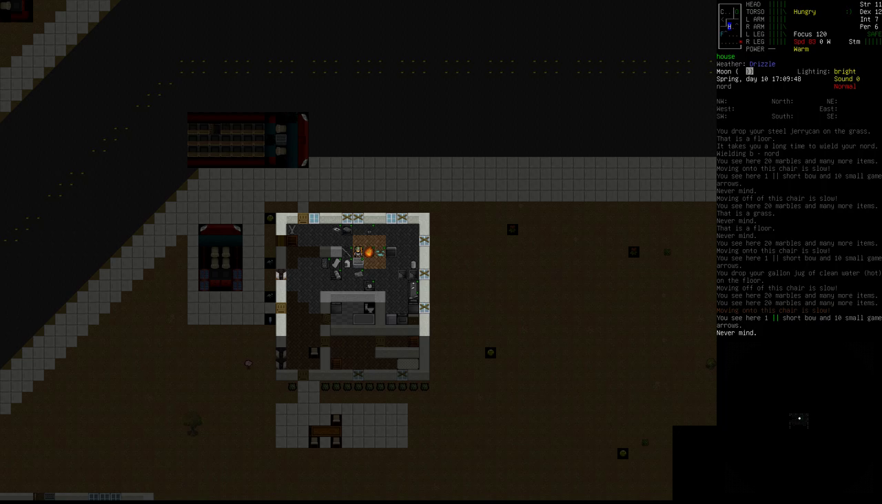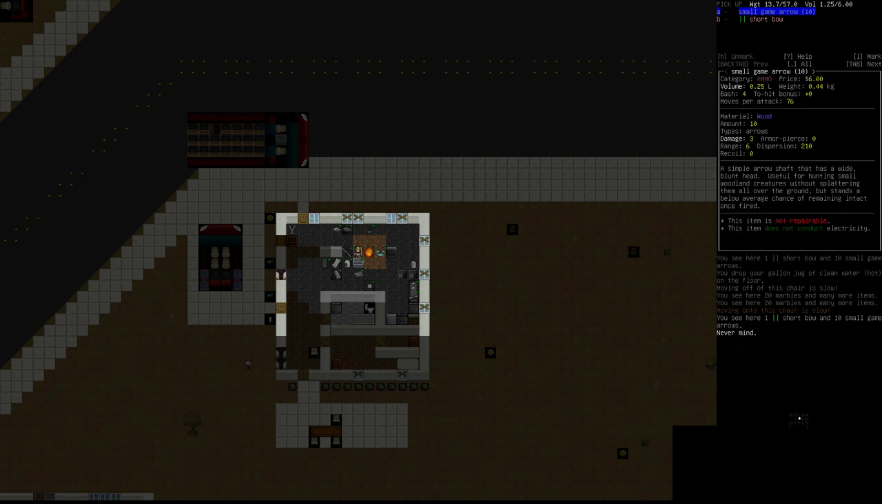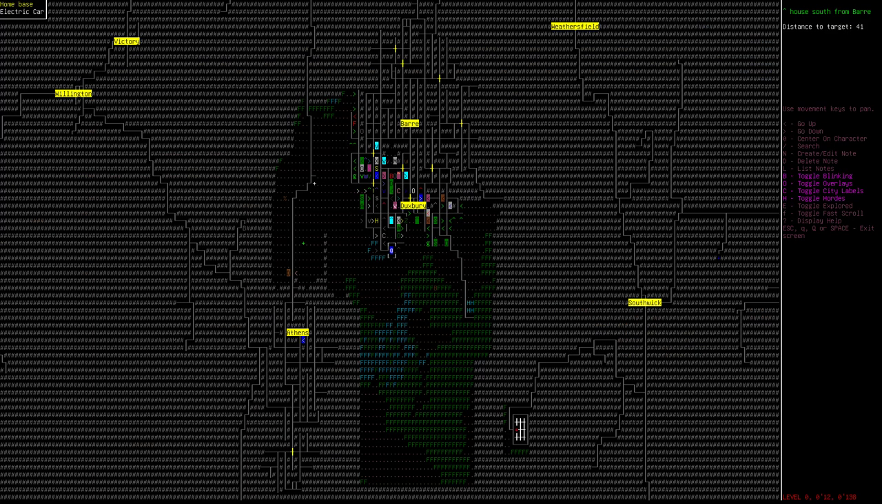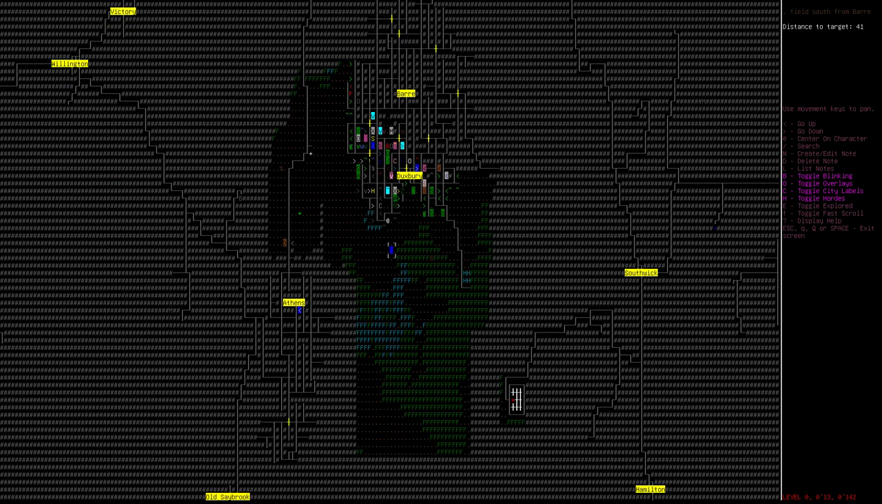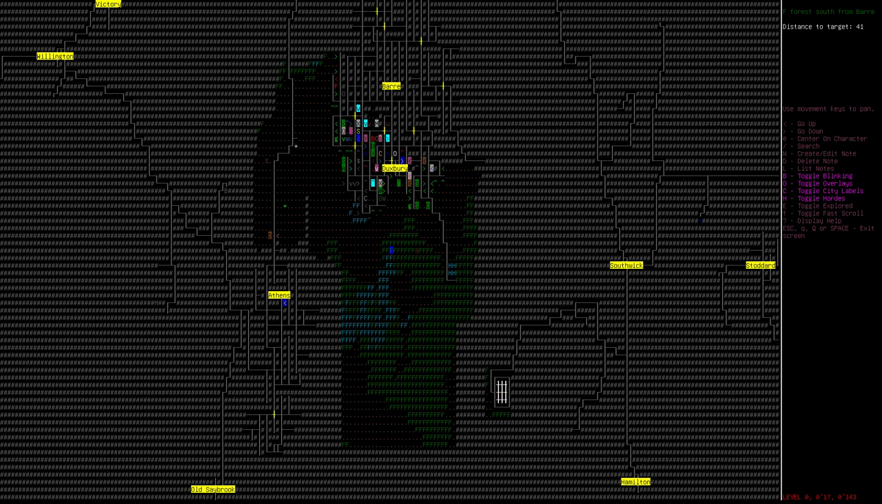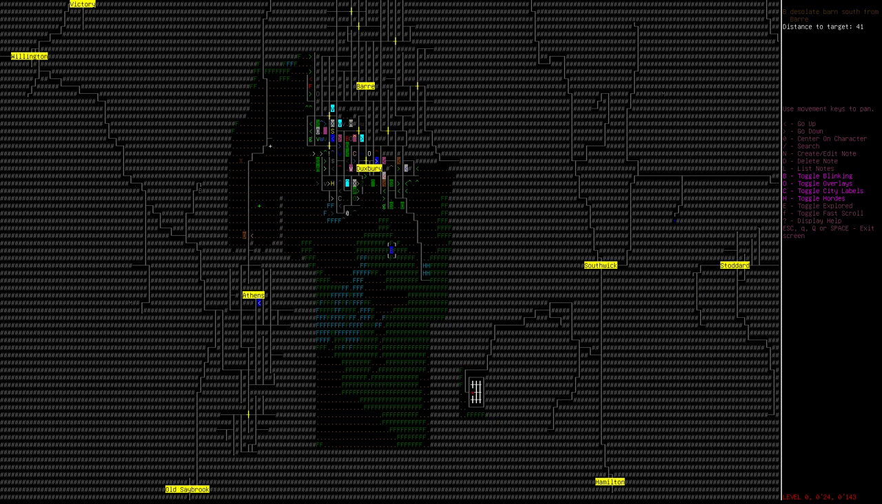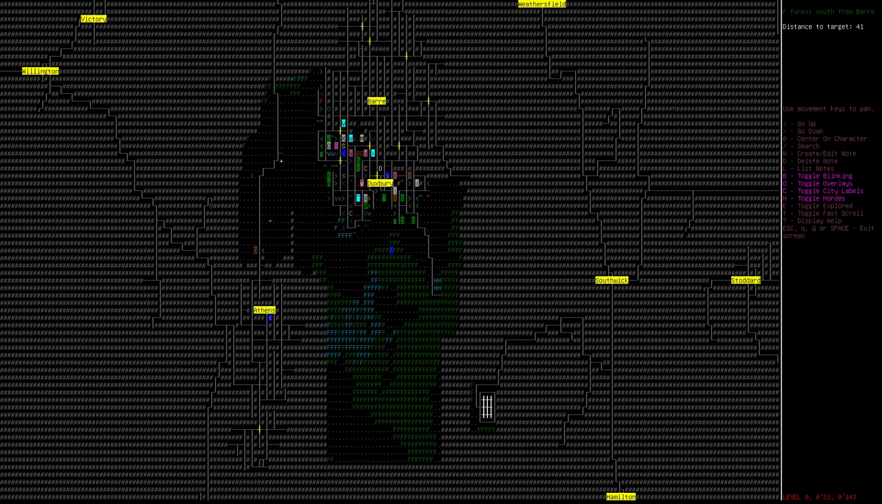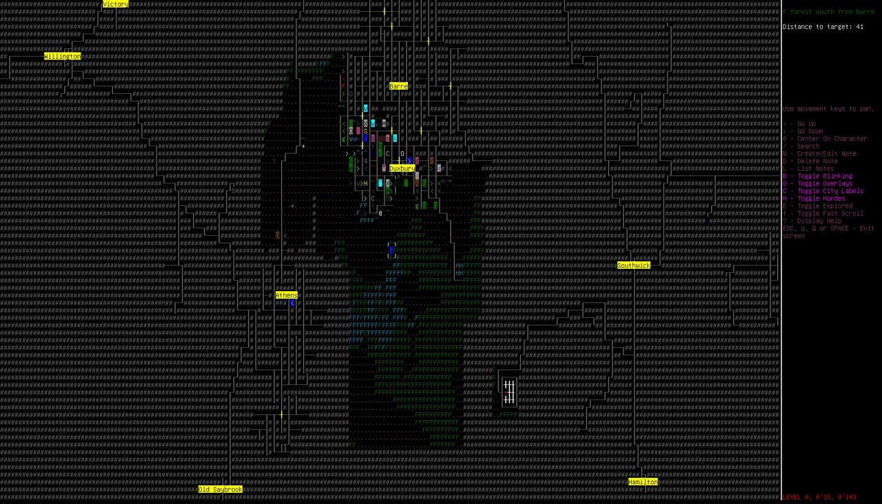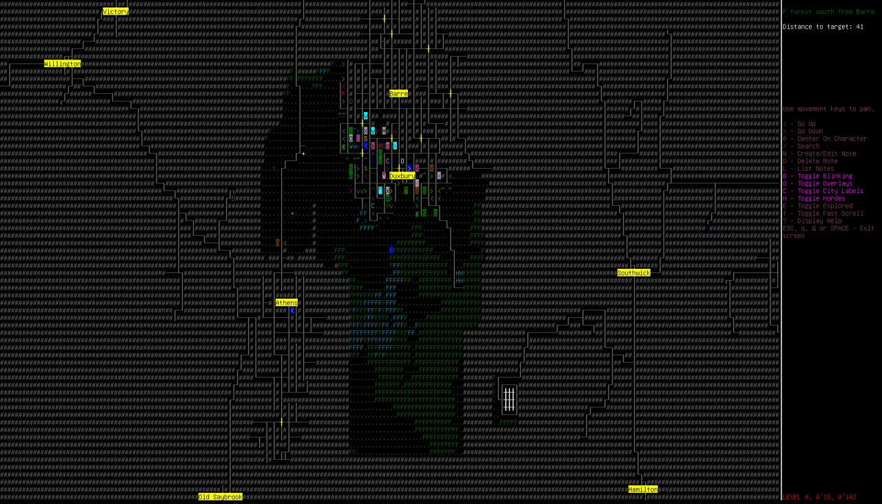Now, we have done a fair few things. Beneath me, there is a small game arrow and a short bow. With this, we have the opportunity, if we have a look at the map, we can wander off probably down here into the forest where we have been before, although we should maybe avoid this. Oh no, that's a desolate barn. I remember this place now. We can wander around here and see if we can shoot some small game with our small game arrow.